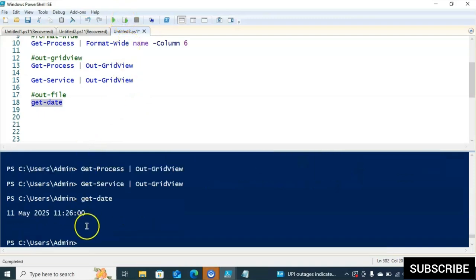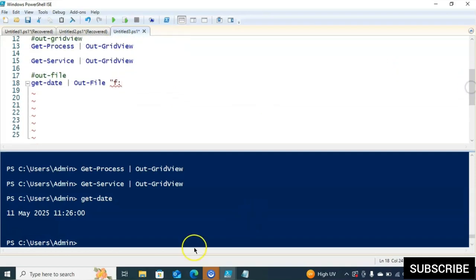What it does is display the date, but I don't want the information over the screen. I want to store it in one file. What needs to be done for that? Type out file, then provide the path for that. Let me, where I can create, one second, I just want to take one of the folders or a path here for better understanding. Just give me a minute.